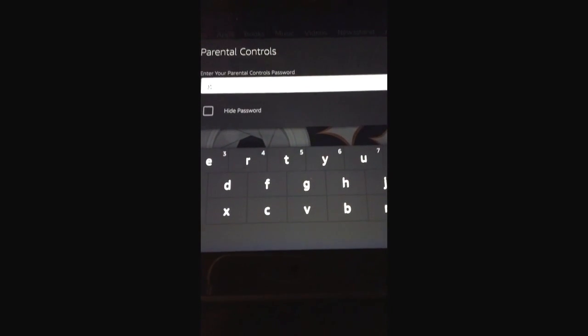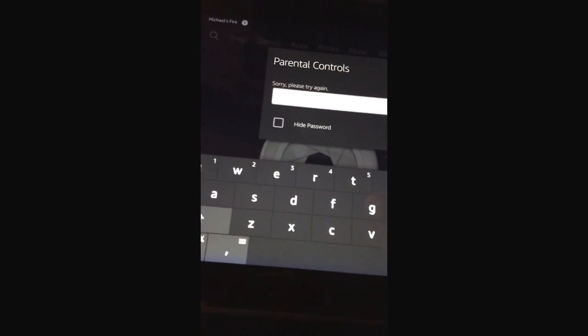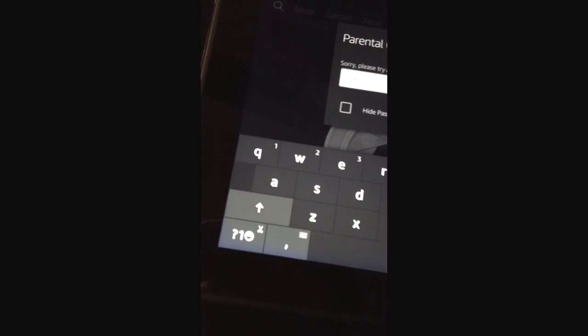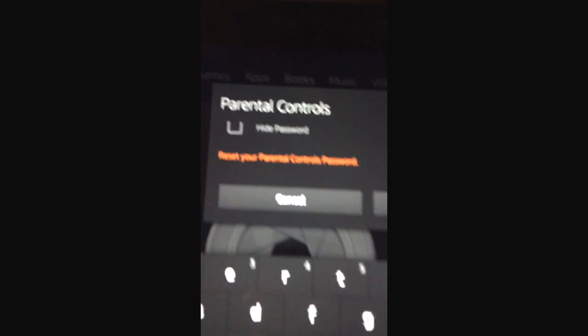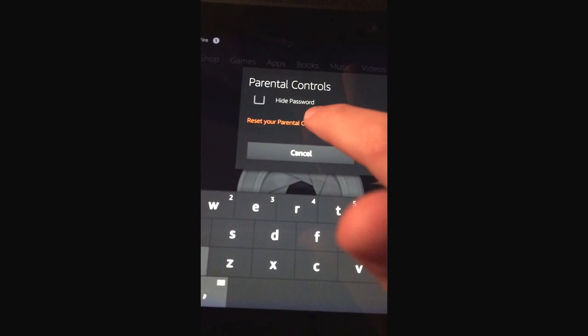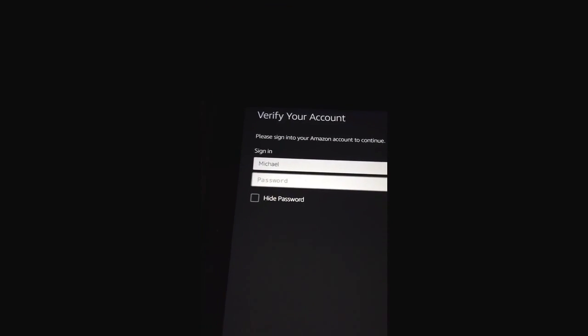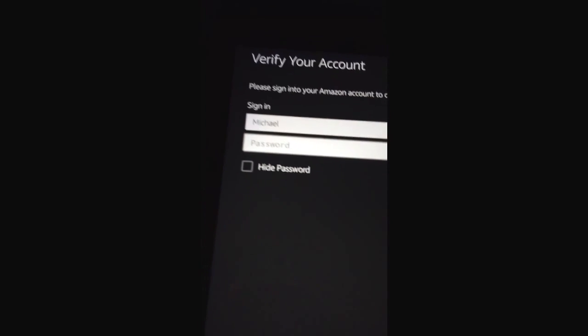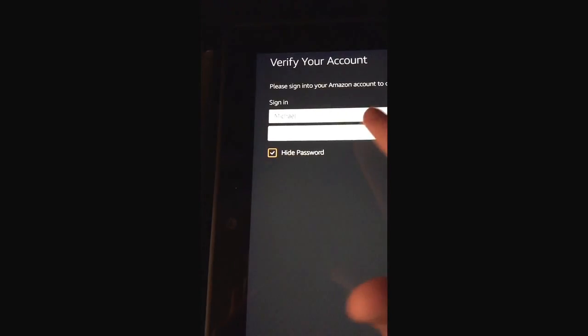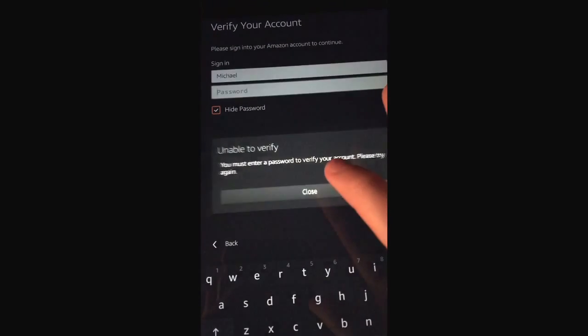So you just keep putting in the wrong passcode, like a random thing. And at that point, it'll say reset your parental control password, because you got it wrong so many times. And you put this in, you can see, verify your account. So you're just going to put your passcode in. It says unable to verify.